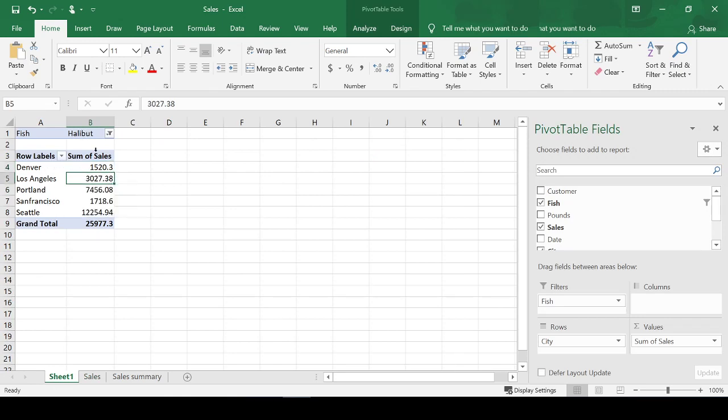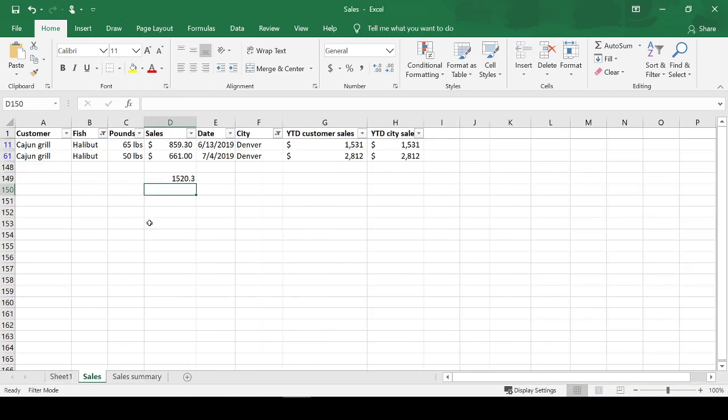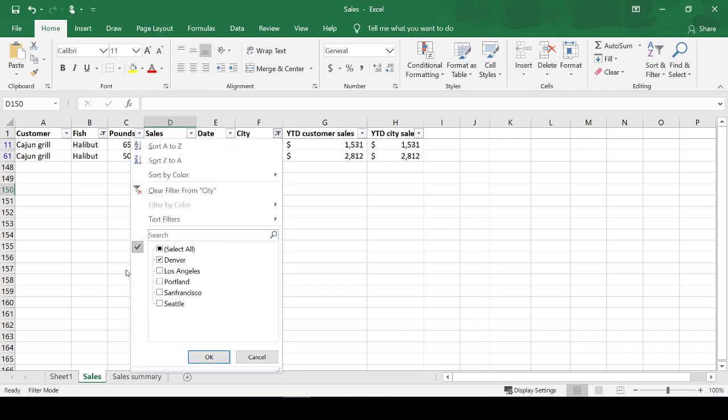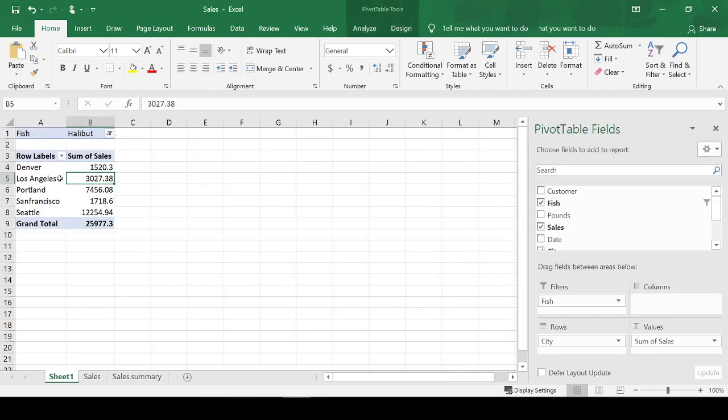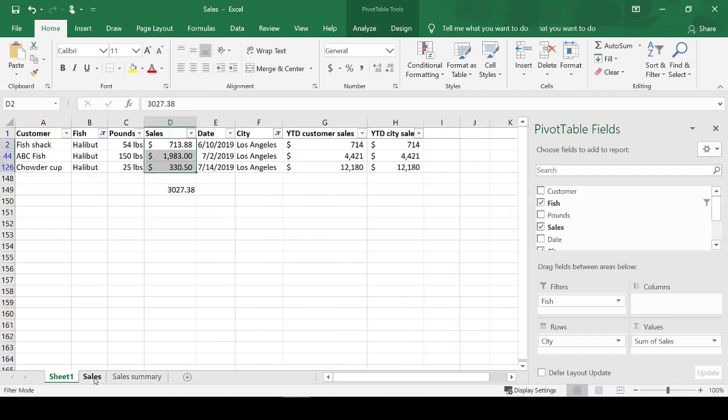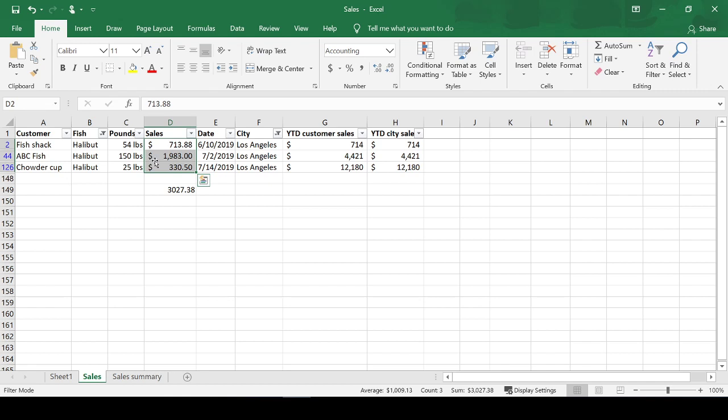Los Angeles for halibut, we'll just go back here and we'll go to Los Angeles. We can see that's 3027. We can even highlight those, 3027. And then we can check it against this, 3027. So I've filtered it by halibut, and I'm showing it by city, and I can check here.